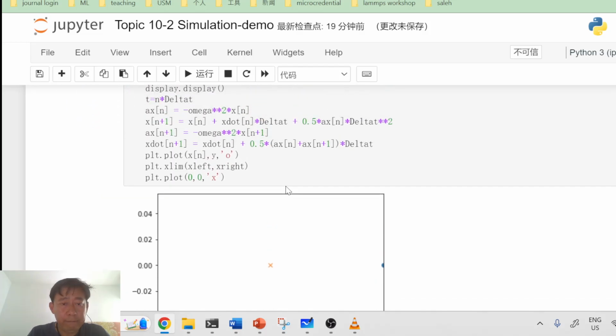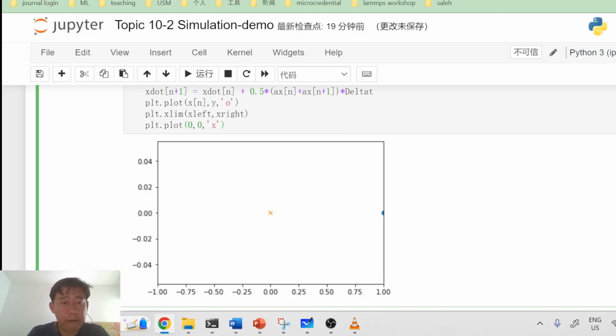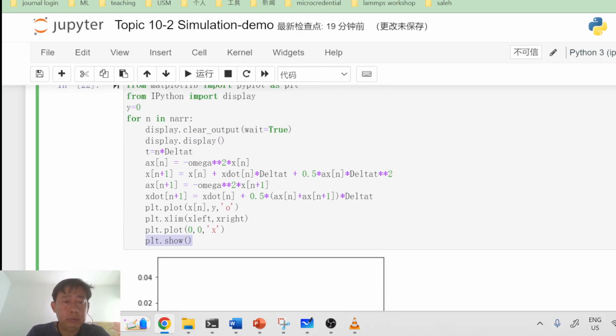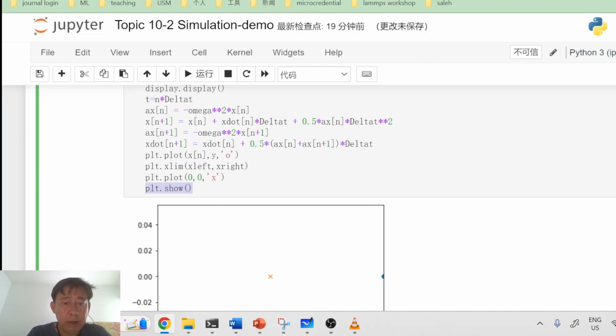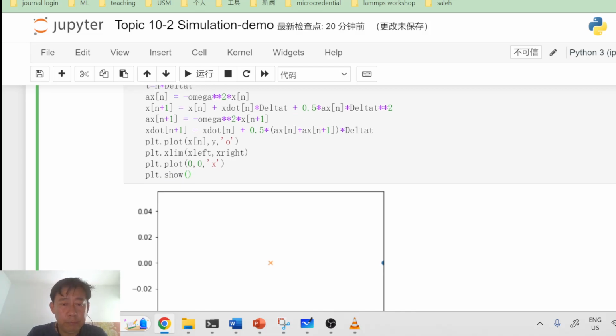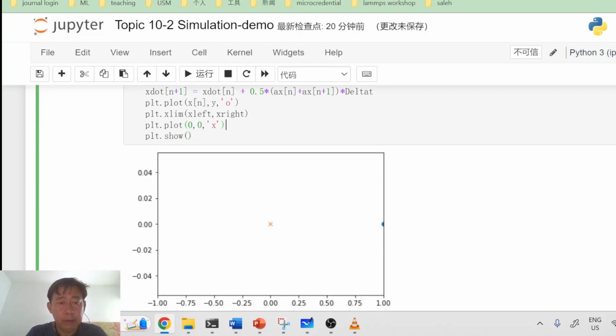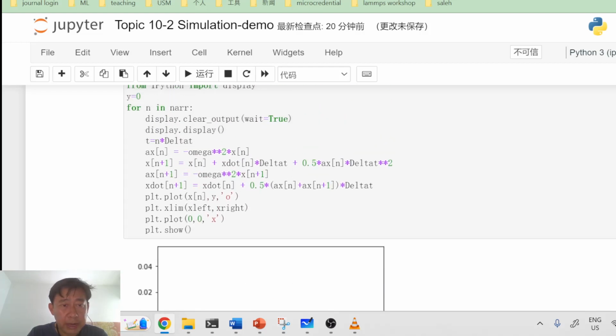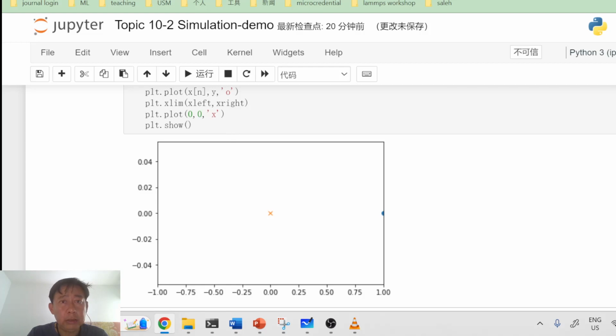So now I have a simulation that doesn't work. That is because I have not included what I call plt.show. So you have to ask Python to display the current state of the plot, plt.show. Once it's shown, you will be able to display the simulation. Okay, so that is what I expected to see, but I don't see any change in the simulation.